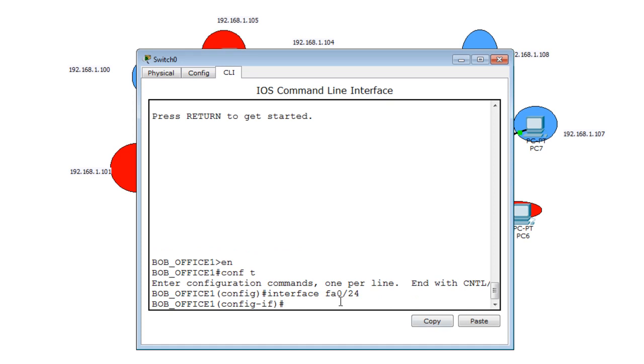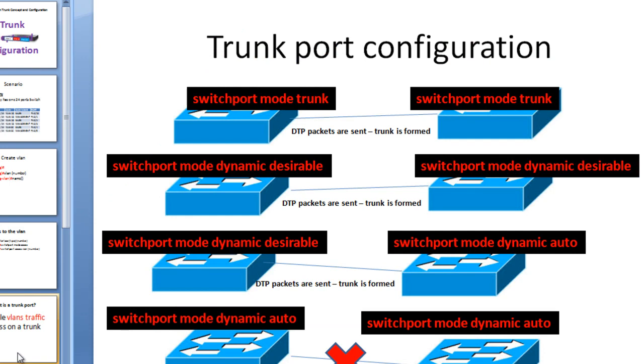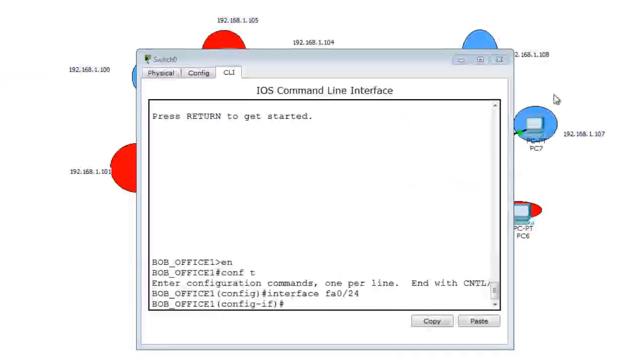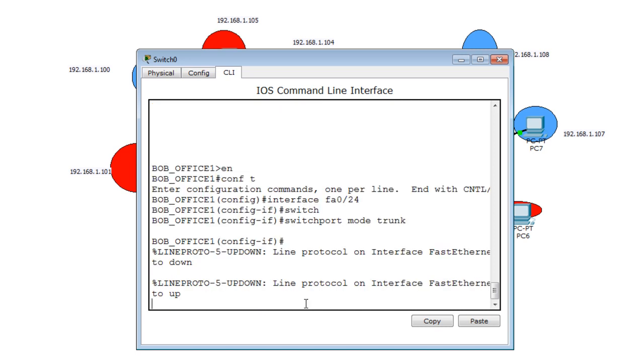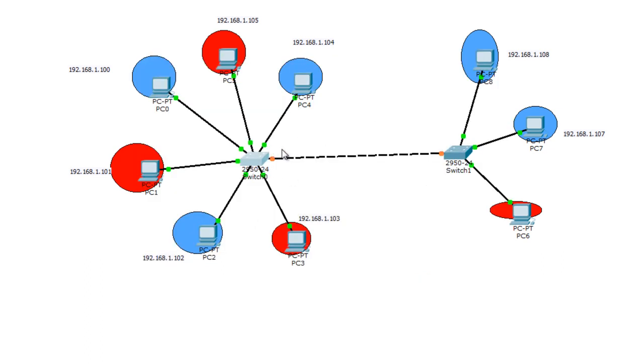The command you need to do is switchport. What I advise is switchport mode trunk. That command is the one I choose most of the time, and you see that the interface will go down and up, and will try to negotiate the trunk.